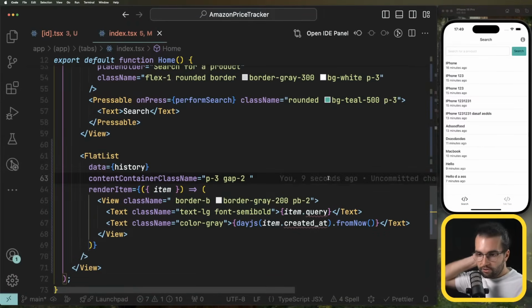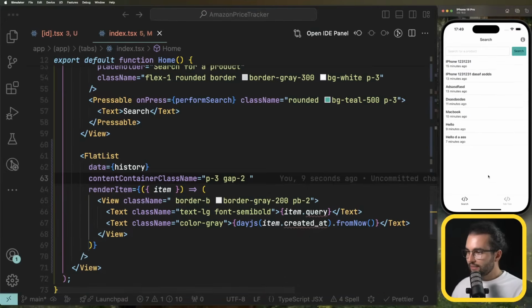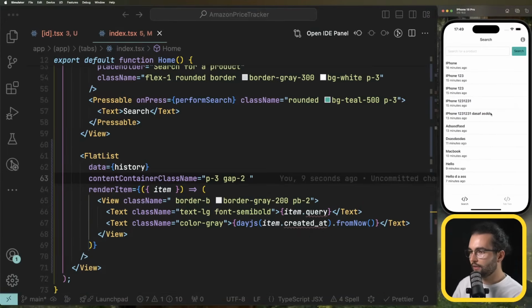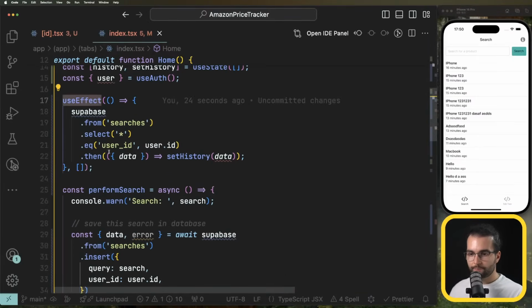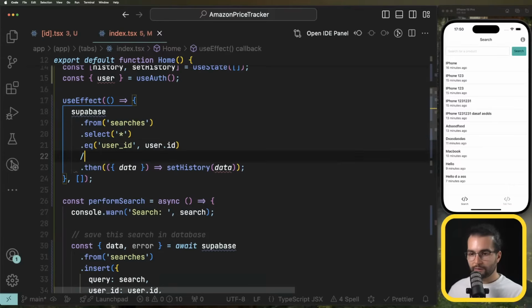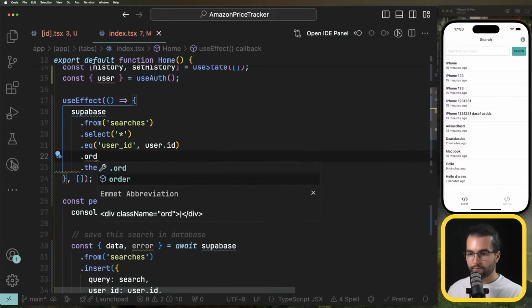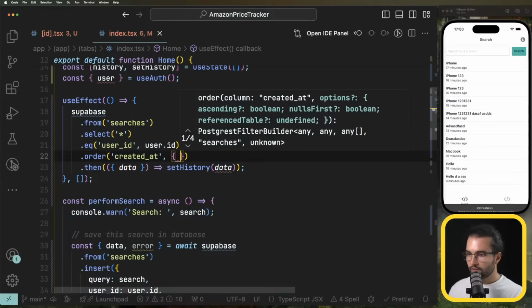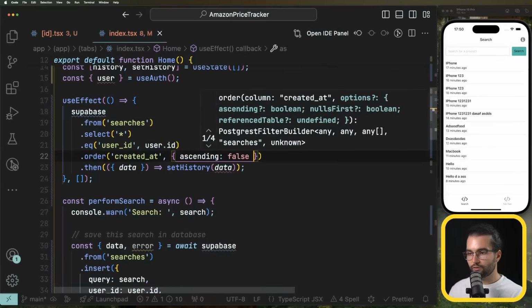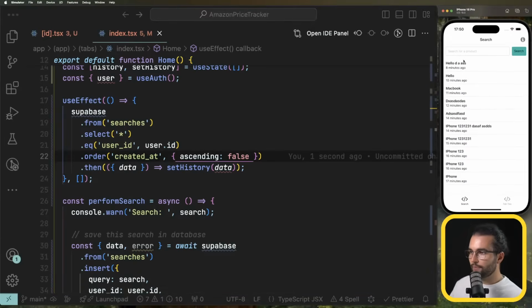Okie dokie, so we have our searches, but it goes from the first search to the most recent search. What we can do is when querying from Supabase, after the equal, we can say order based on created at, and here we can say ascending false to order from the most recent, which is 8 minutes ago, to that one.